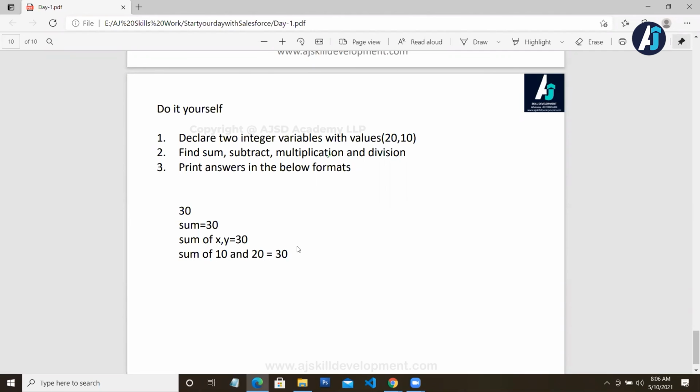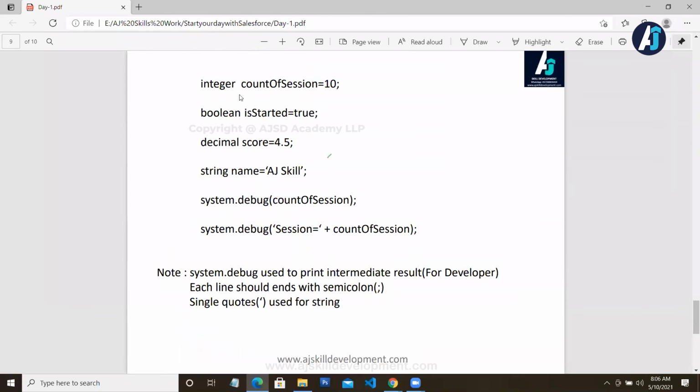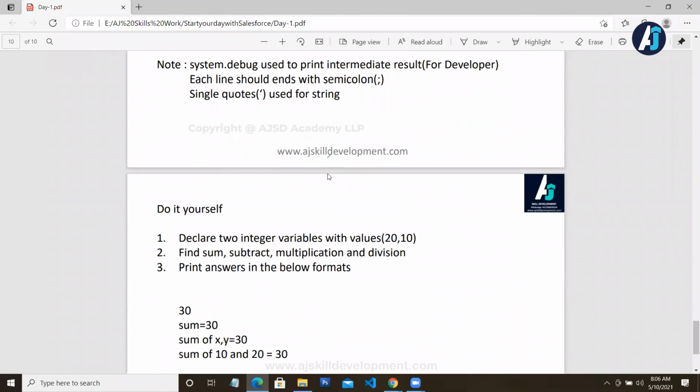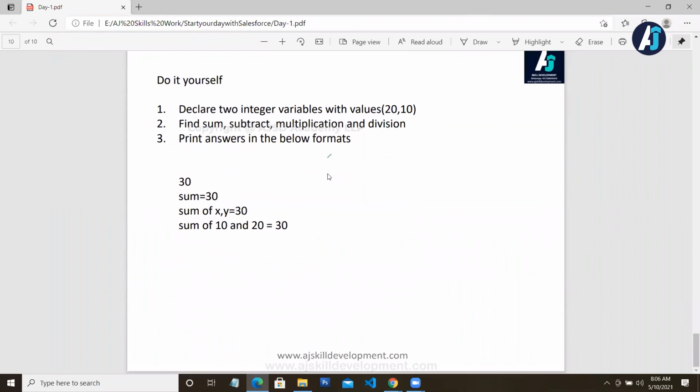This PDF is available for your reference in the drive. How to declare a variable, everything is there in the PDF itself. You can go through it and start practicing it. If you have any doubts, you can ask now.